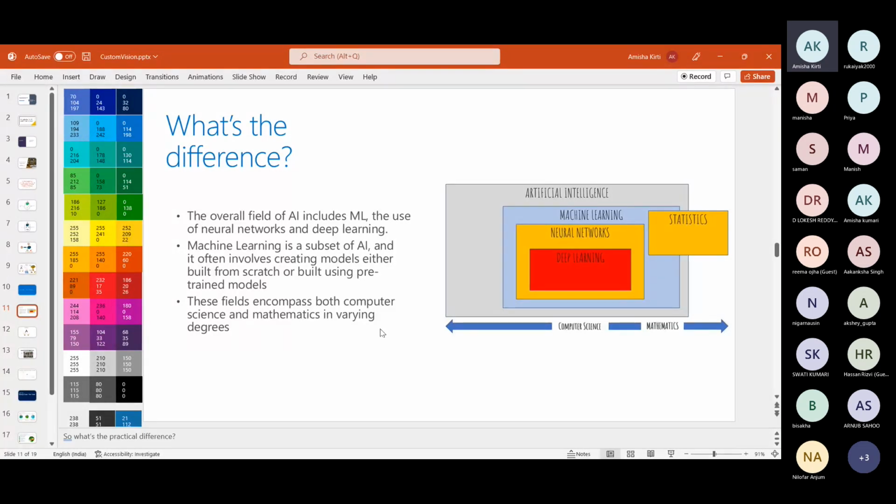The overall field of AI, as mentioned in the presentation, includes machine learning, which in turn includes neural networks and deep learning. And both of these fields need computer science and mathematical intelligence in varied degrees.